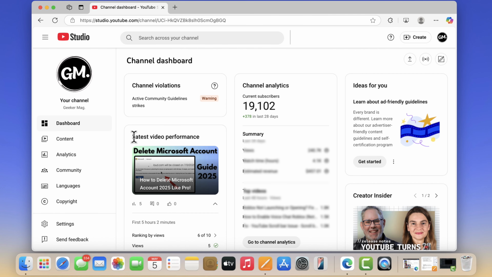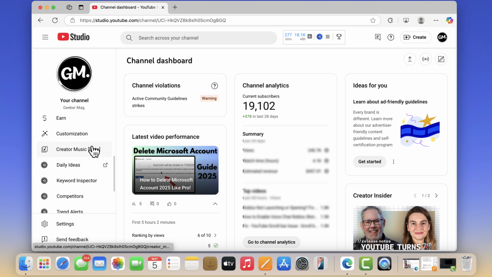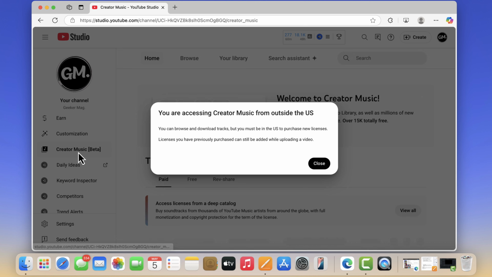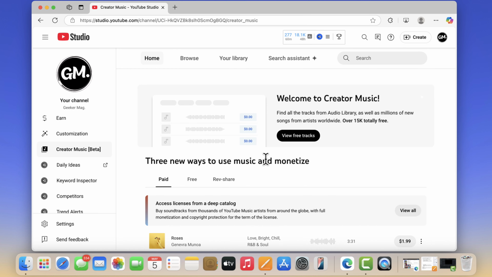Once you are inside YouTube Studio, take a look at the menu on the left hand side. Scroll down a little and click the creator music. For me, it's in beta. This section is a goldmine for content creators. You will find hundreds of tracks that are completely free to use even on monetized videos.